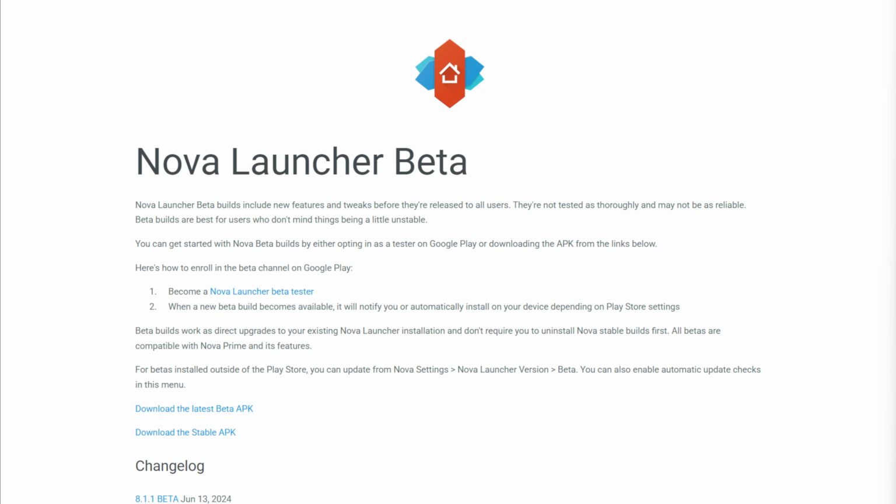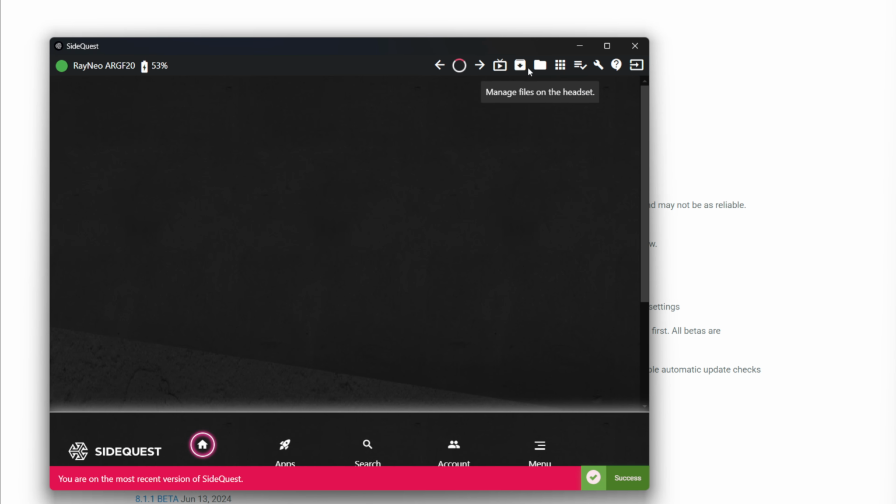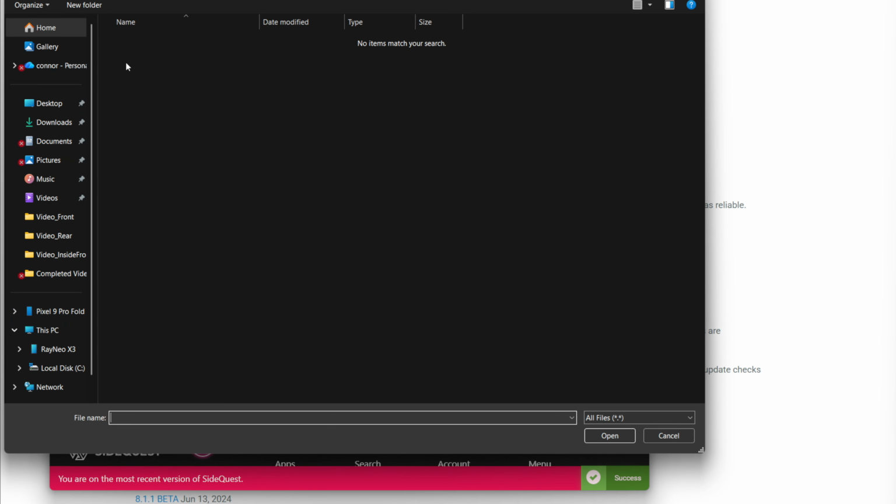Now, something that I ran into when trying to install from F-Droid was that it needed to get the permissions to allow third-party application installation, and it wouldn't actually let me do that. And so what I'm going to try is a workaround by downloading the stable APK of Nova Launcher and installing that via SideQuest onto the glasses. And so let's give that a shot and see if it helps out.